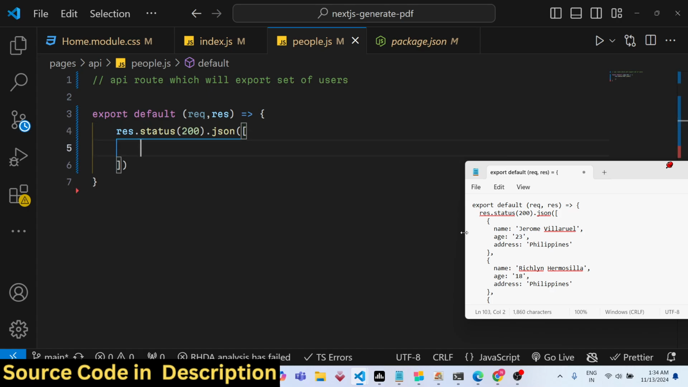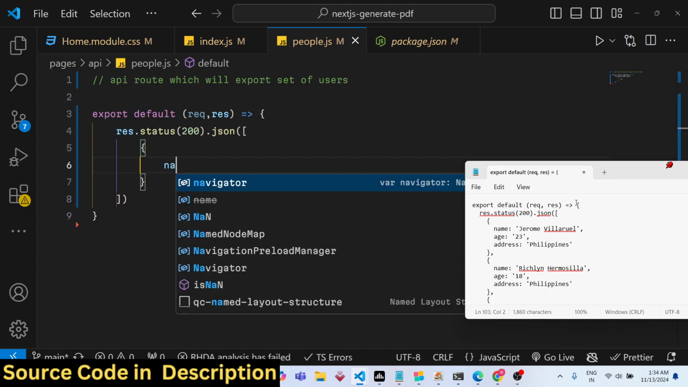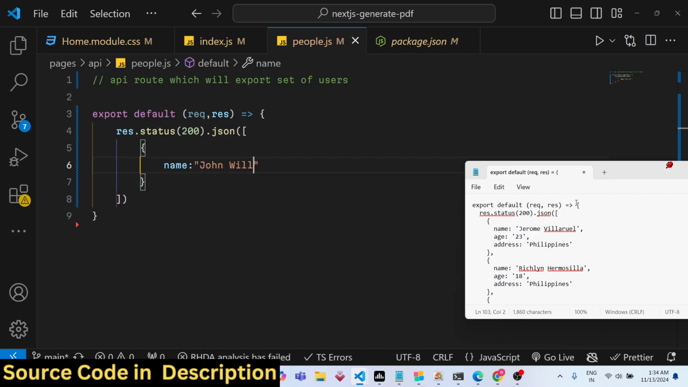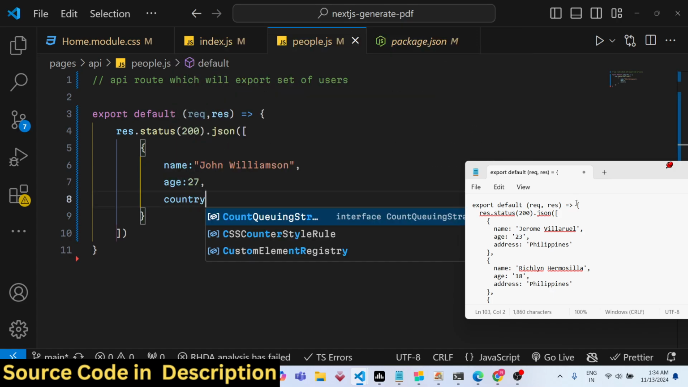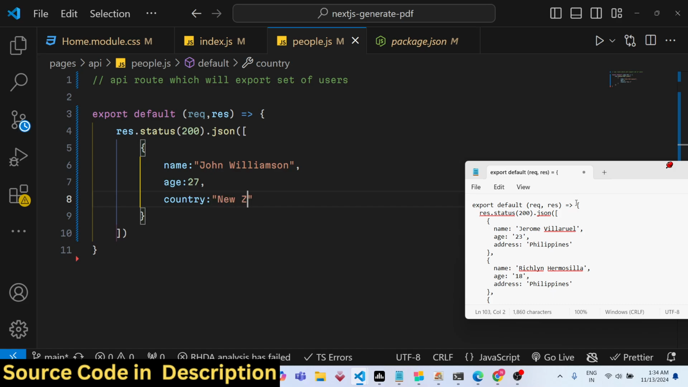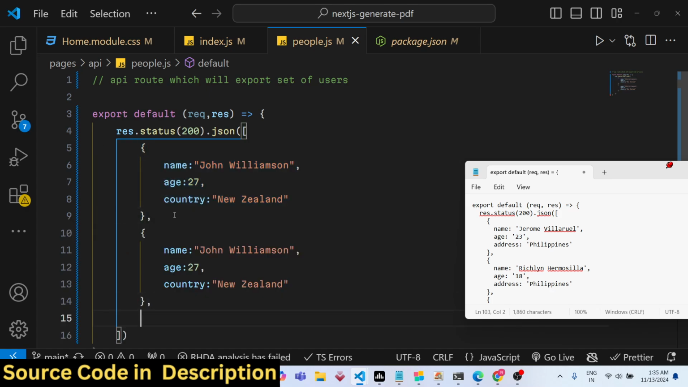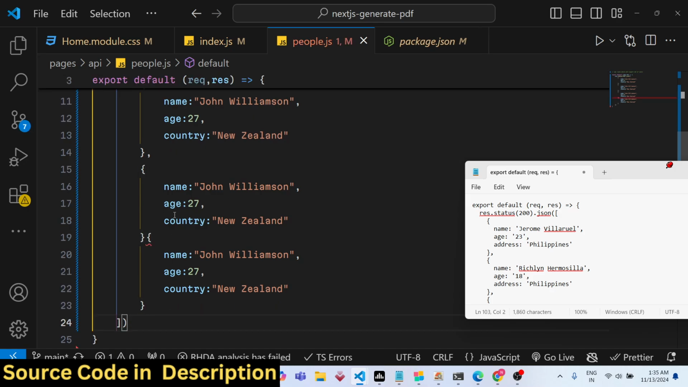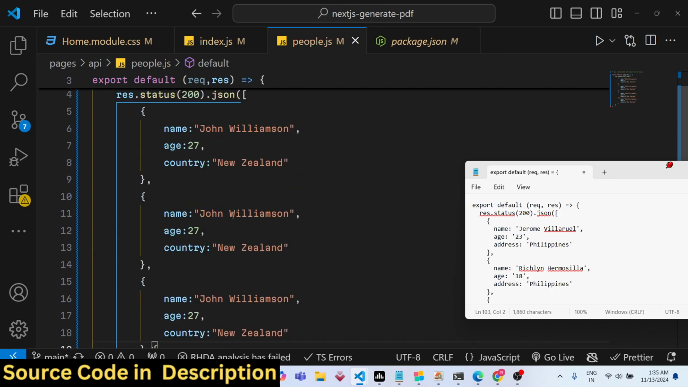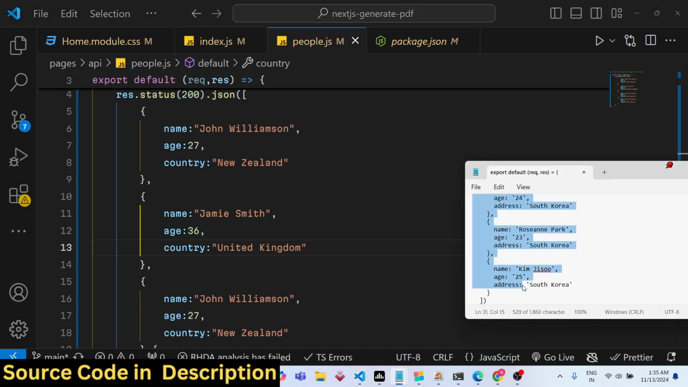You'll simply put the square brackets, and a set of objects you will be returning here: the name property, which will hold the name of the person, then the age, which will be numeric, and then the country, which will again be a string value. What we need to do is copy this several more times and put a comma between them. We just need to change the data here. So we have this data. I will simply copy paste it just to save some time.